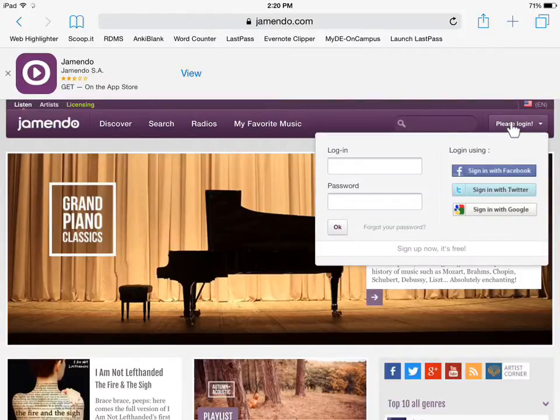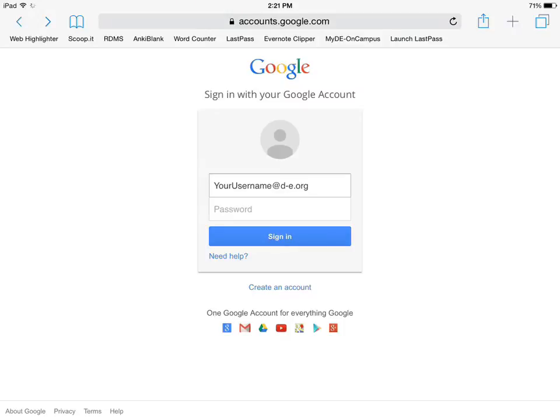Tap Please Log In, then tap Sign In with Google. At the Google login screen, enter in your username with the @d-e.org. You can leave the password blank and tap the Sign In button. Note that if you've recently logged into MyDE or some other Google service using Safari on your iPad, you may be able to skip this step, and you may not be prompted for this information.